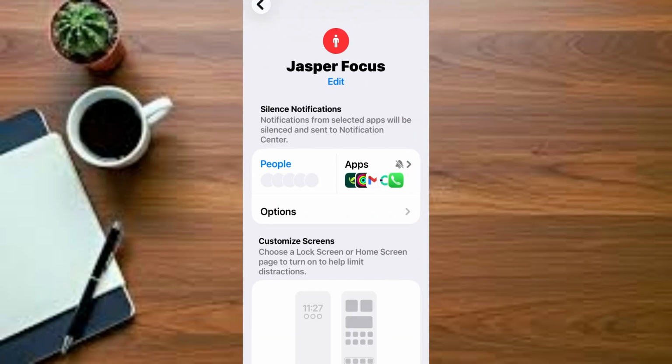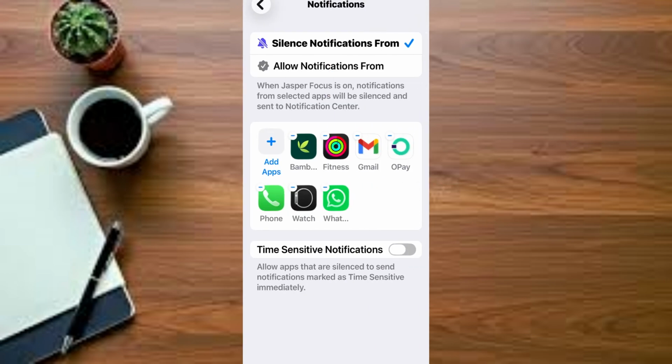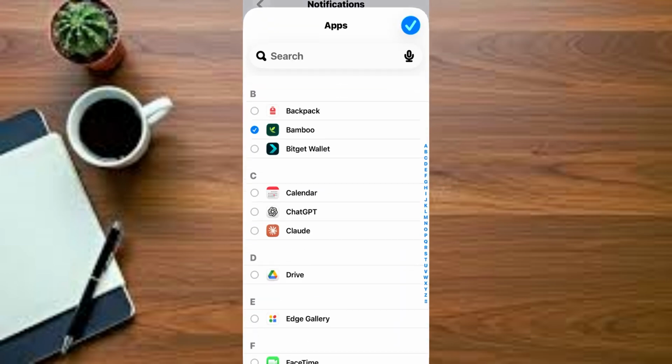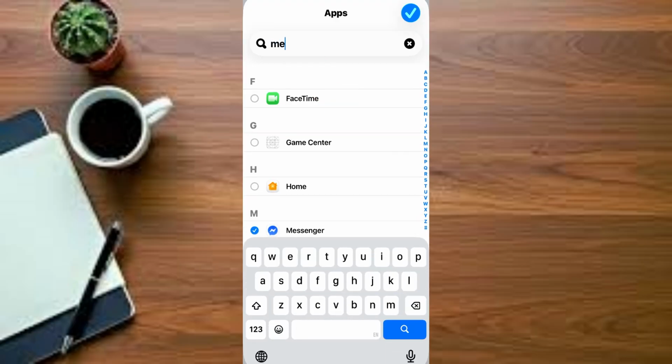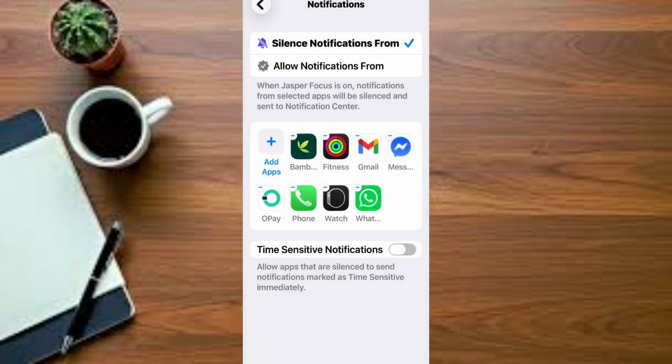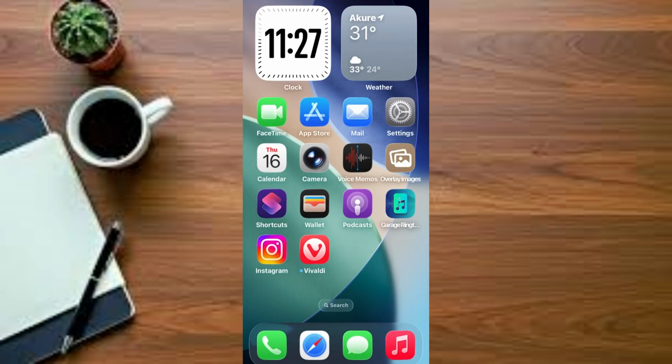Tap on it. Now you see People and Apps. Tap on Add Apps to customize these apps. Now here, tap on the plus icon. From the list of apps here, type in Messenger, then tap on Messenger, then tap on this Done button. Messenger will be added to the list of apps here. It means silence notifications, though it means that Messenger will not pop up in the call log on your iPhone.